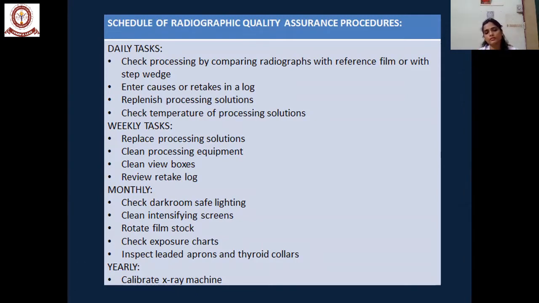What about the weekly tasks? Replace the processing solution after a certain number of X-rays have been processed. We can replace the entire solution from the tank. Then clean the processing equipment and clean the view boxes to check whether dirt or scratches are there. Then review the retake log: whatever entries we are tracking in the logbook, we have to review.